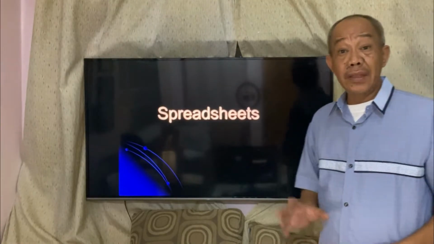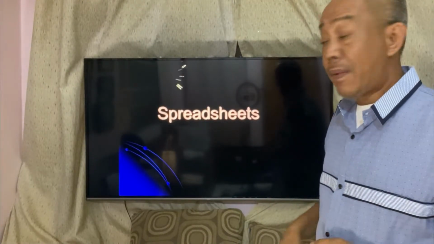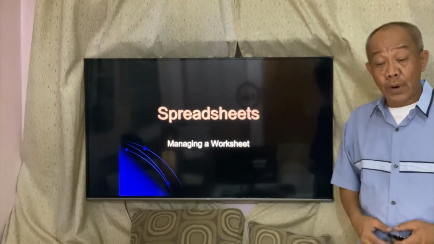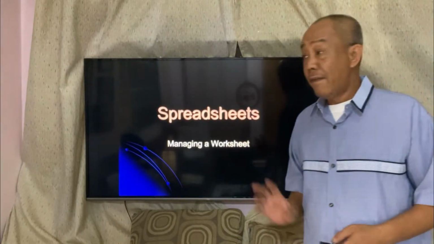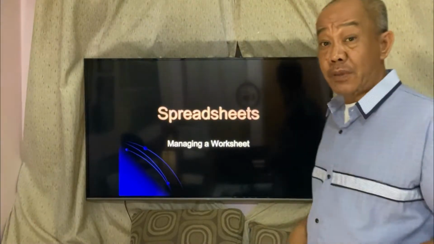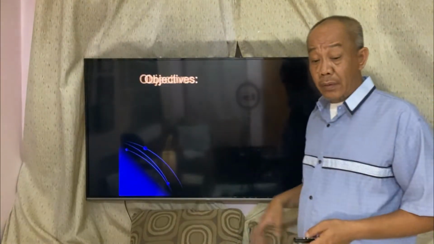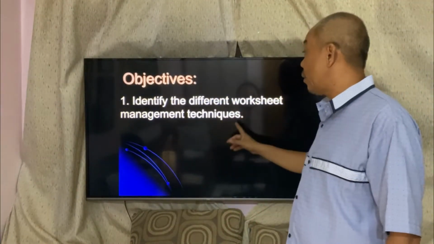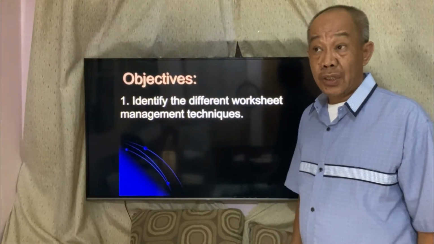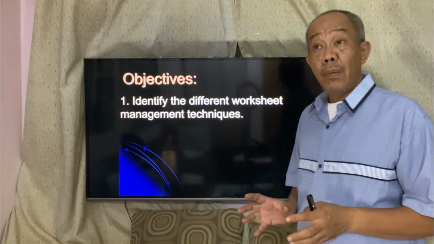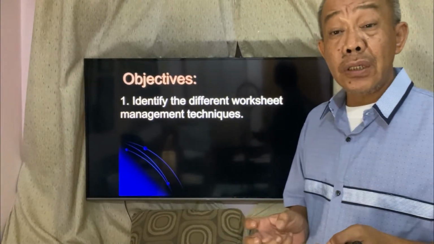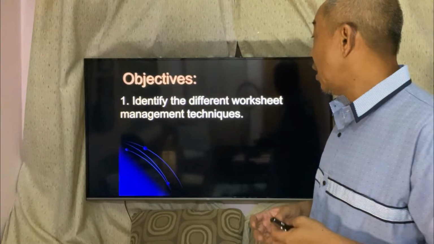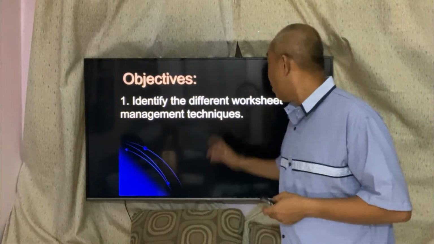Today, we're going to continue our lesson about spreadsheets. And our topic for today is all about managing a worksheet. Okay? So first, we're going to take up our objectives. Our objective number one is for us to identify the different worksheet management techniques. So we're going to find out what are the different ways or techniques in managing a worksheet.